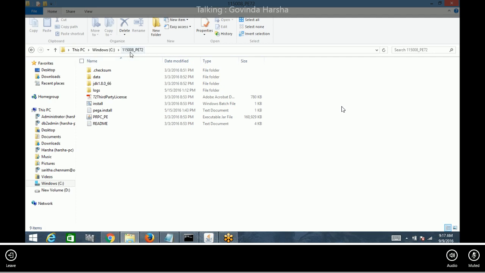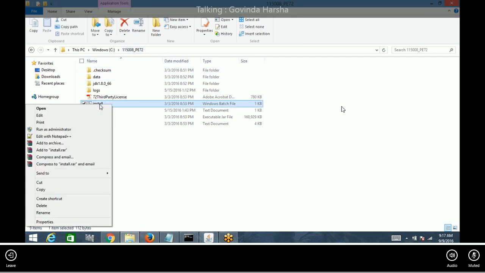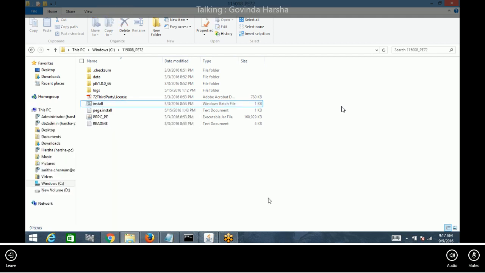So once you download it, there are instructions given. You will go to this folder, right click on install, and run as administrator. That you will do. It's only one single file. Once you install, it will install Java, the database, the required JVM and everything, and along with that it will install the Tomcat server. So everything will be installed in a single shot. It will take around 30 minutes.